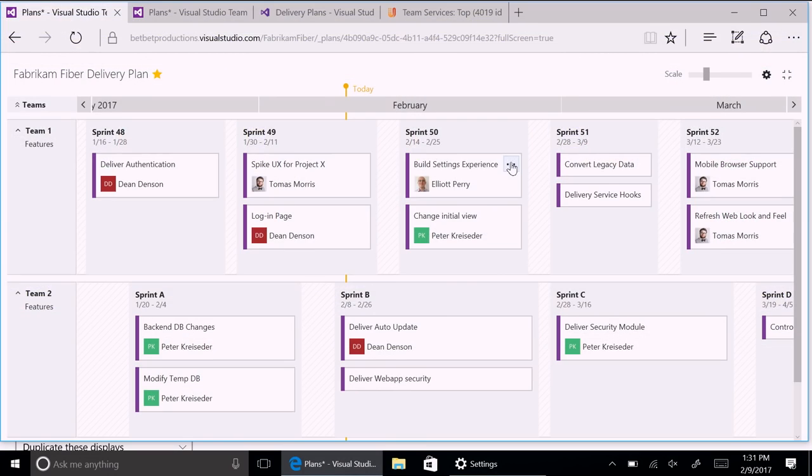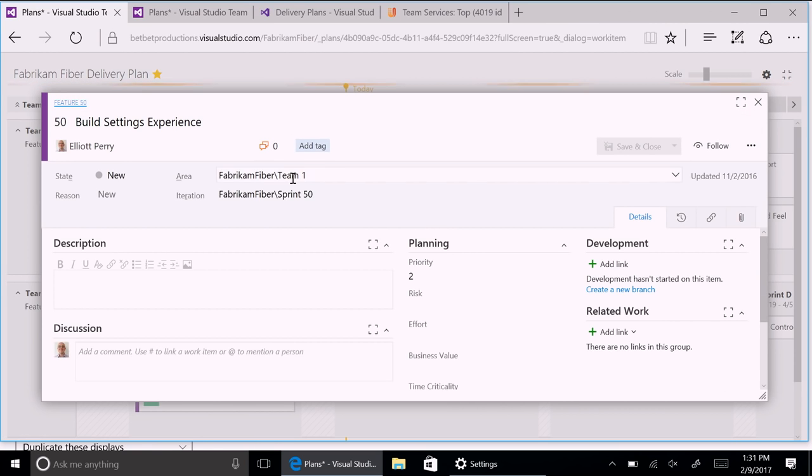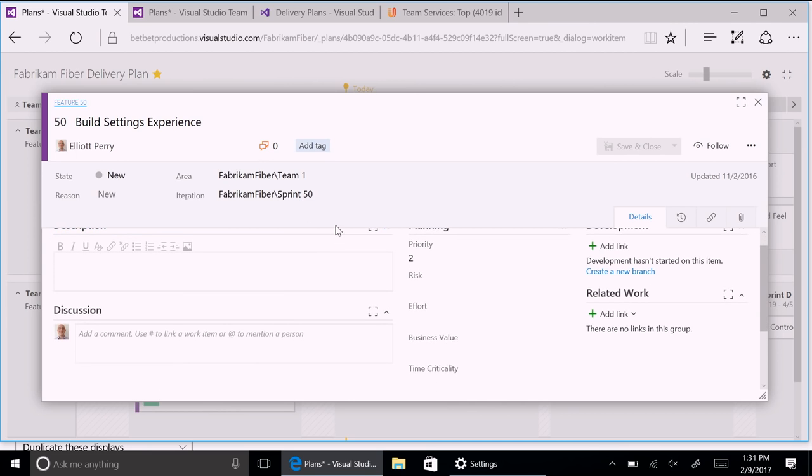We can see in sprint 50, there's this build settings experience. It's actually assigned to me at the moment. And we can load that up, and then in the form, we're seeing that the iteration is sprint 50. Gotcha. And then you can go into the form, make your edits, and update it in real time.